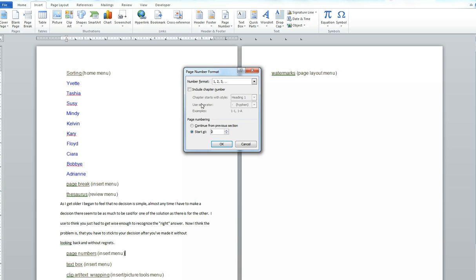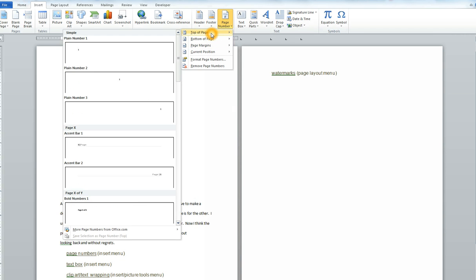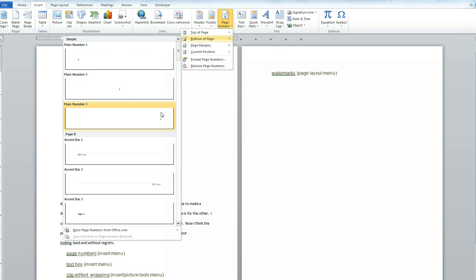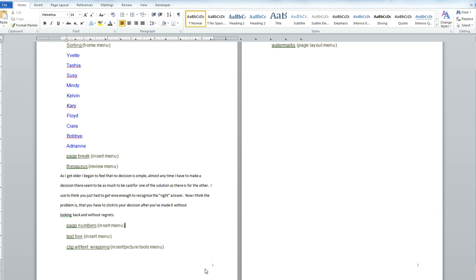And it used to be you could set what number you wanted to start off. I'm not seeing that, so that would be interesting to see if that still works. But insert, top of page, bottom of page, wherever you want that to be. Close header and footer, and here we see page 1, page 2 is appearing.